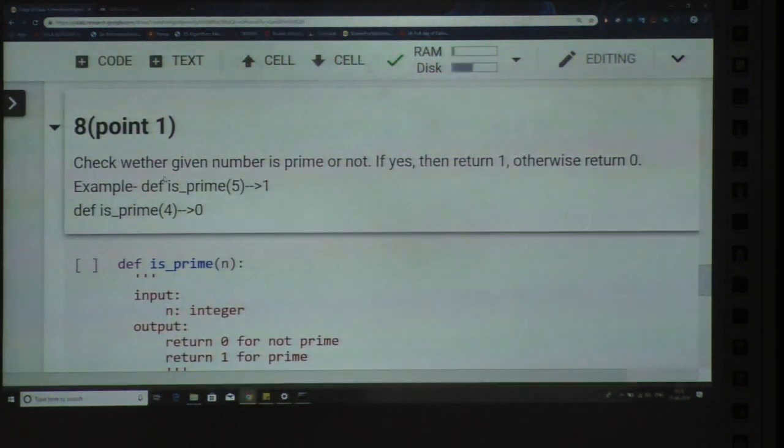So the 8th question is, check whether given number is prime or not. If yes, then return 1, otherwise return 0. I remember yesterday that few of you were having a little difficult time solving this. So how many of you were not able to solve this? Yeah, quite a few. Okay. And how many of you did solve this?